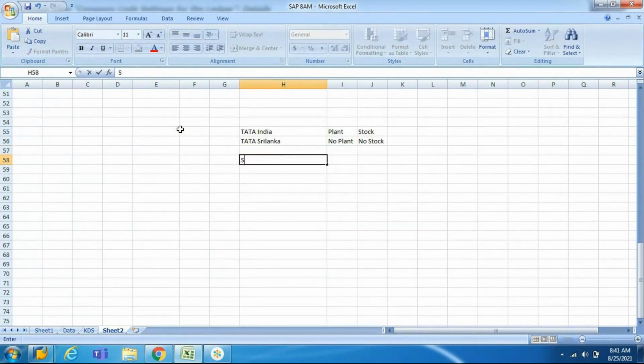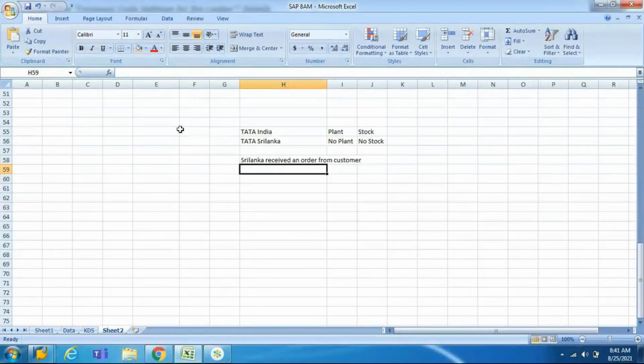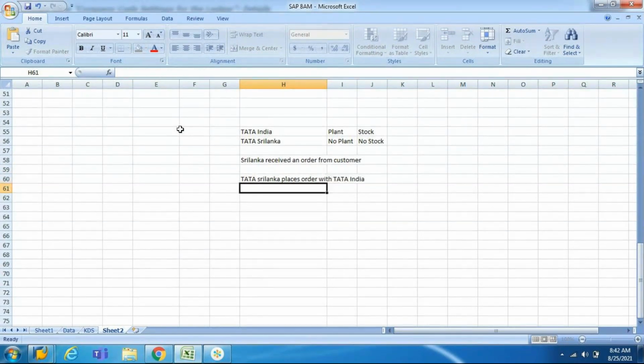Now, let's say Sri Lanka received an order from a customer, right? So when Sri Lanka received an order from the customer, what happens? Tata Sri Lanka places an order with what? Tata India. Correct?